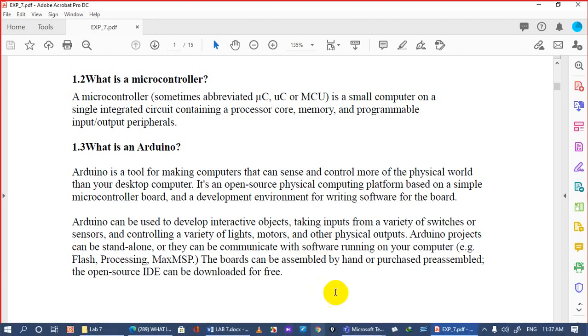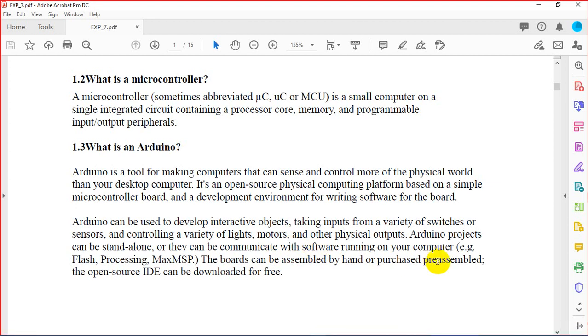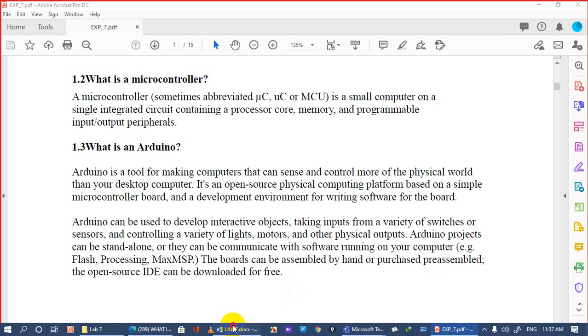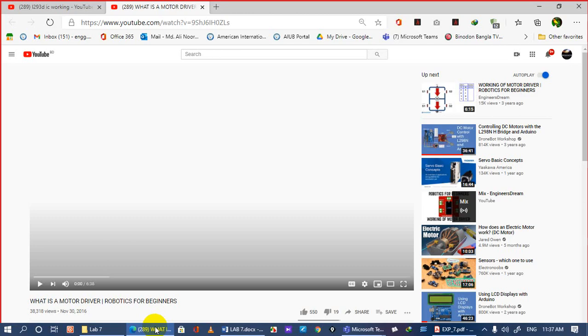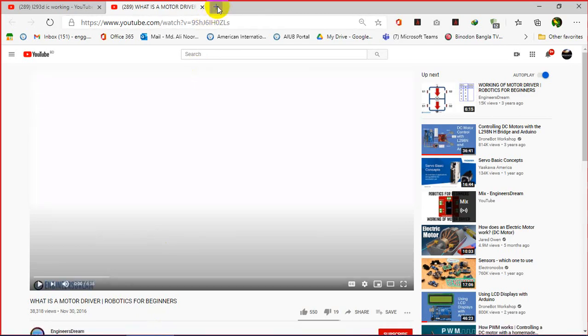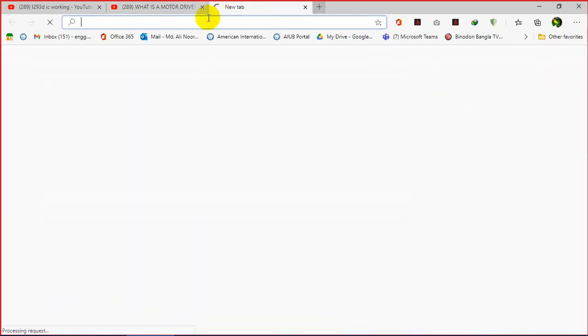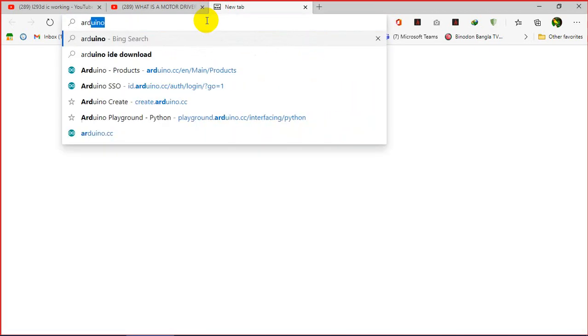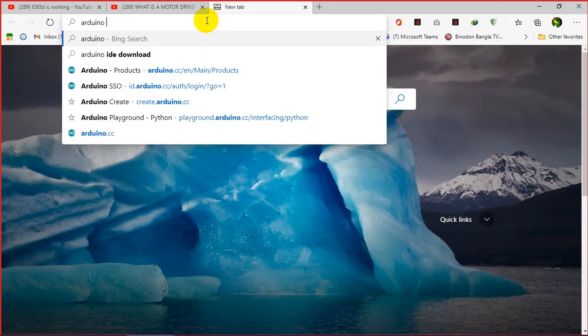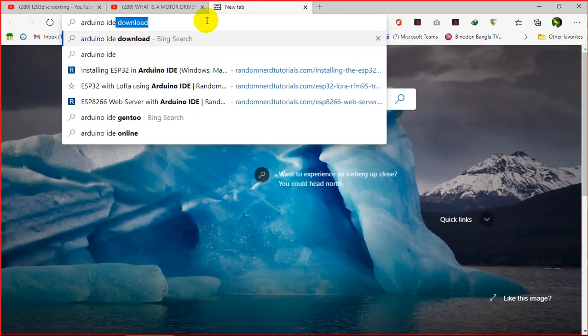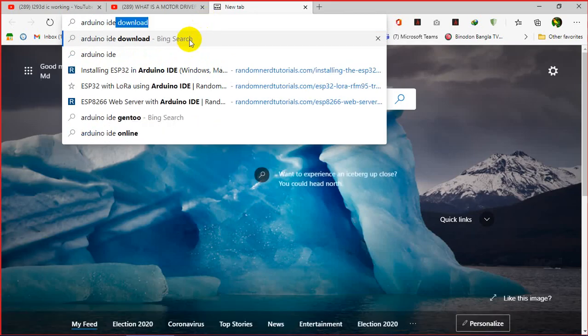If you search the net for Arduino IDE, you can go directly to the website and download the software. Let me show you how to go to the website and download the software. Type Arduino IDE here, Arduino IDE download.